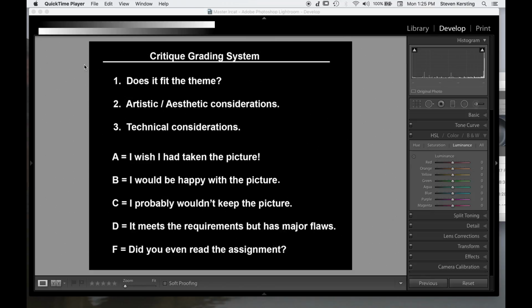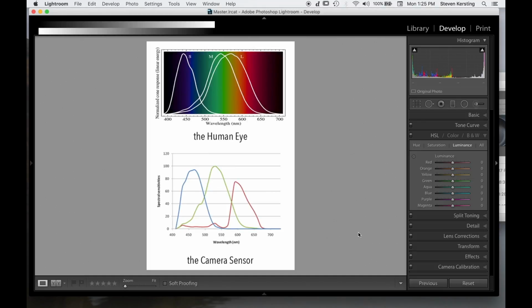I'll discuss artistic and aesthetic considerations in relation to color and the technical considerations as far as how the image was taken. As far as grading goes this month, I'm going to skip that. So let's move on, and I wanted to cover real quick a bit of color theory.